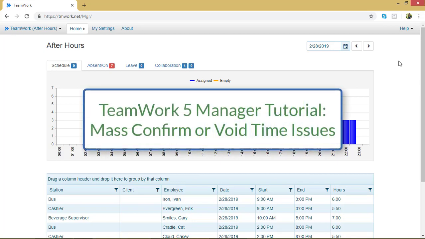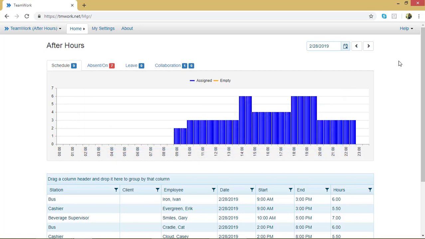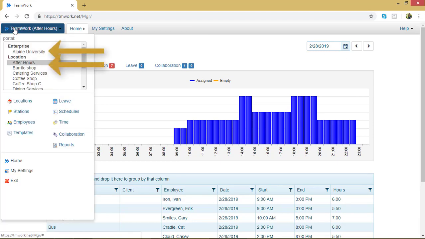In this TeamWork 5 Manager tutorial, I'm going to show you how to mass confirm and void time issues. To do this, go to your top menu bar and click on TeamWork. Make sure you have your enterprise or location selected, then choose Time.